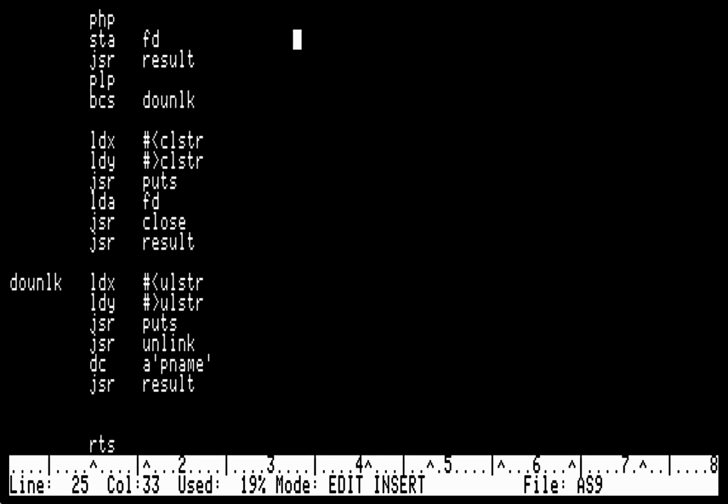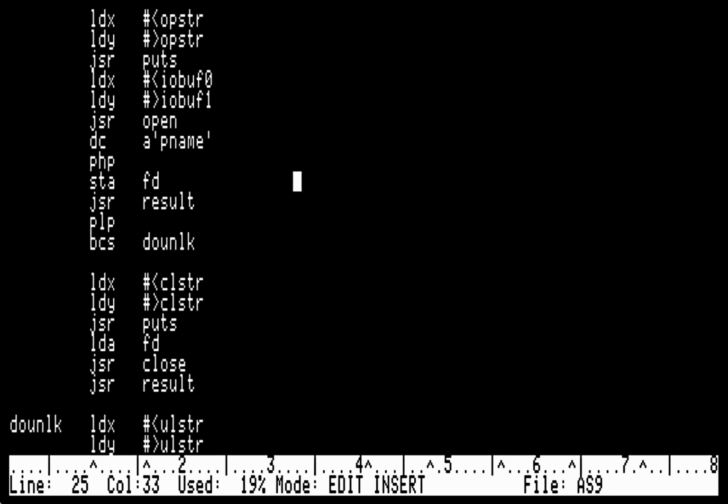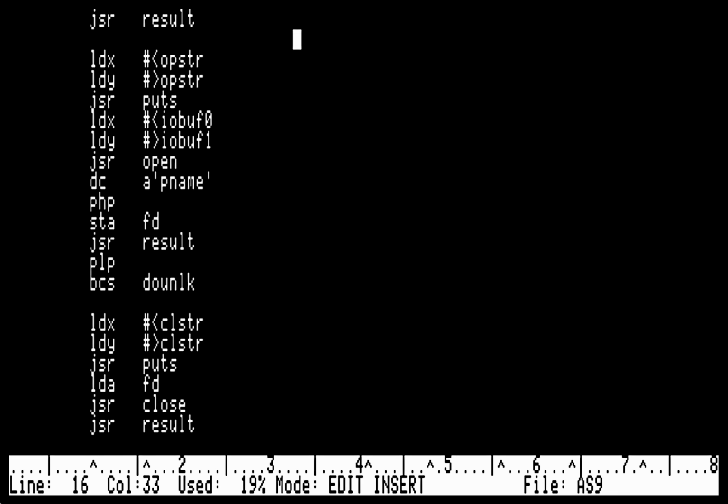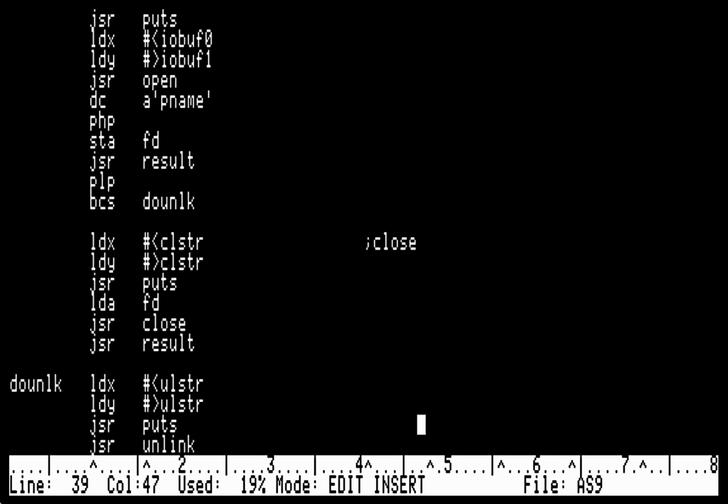Okay, so here's where I close it. I open it here. That's open. Here, let me make this a little bit easier to see. Let's close. Unlink.